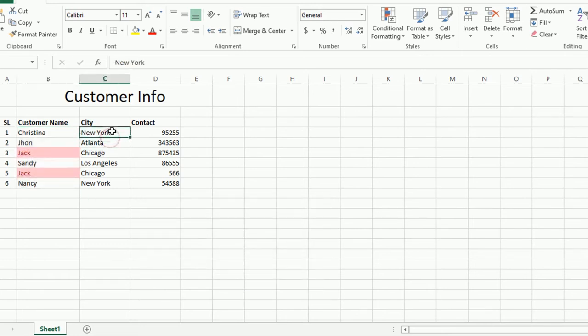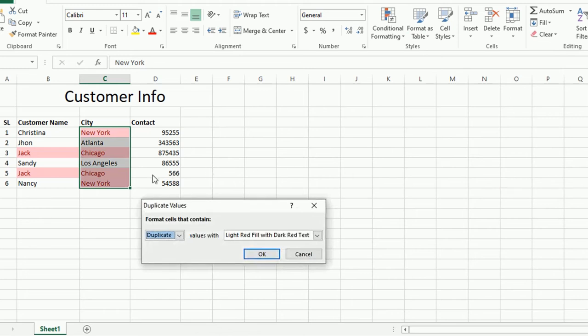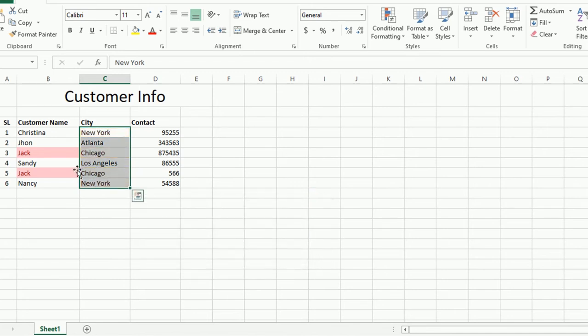Okay, now I'm going to select the city column. How many are duplicate? You can see New York 2 times and Chicago 2 times. Same as before, you can change the fill, for example yellow fill with dark text.